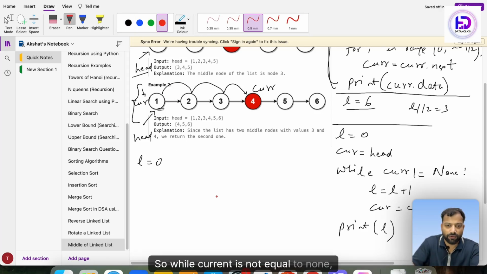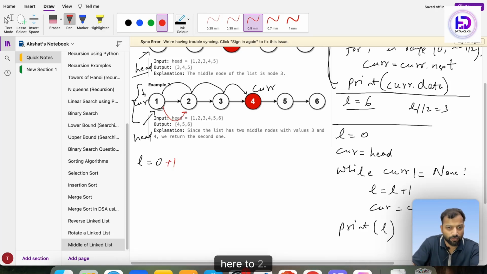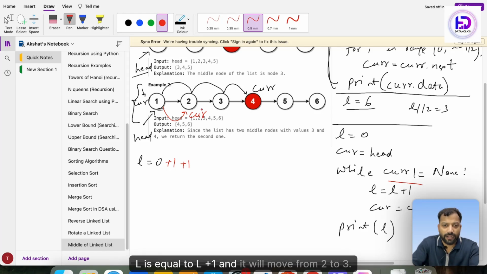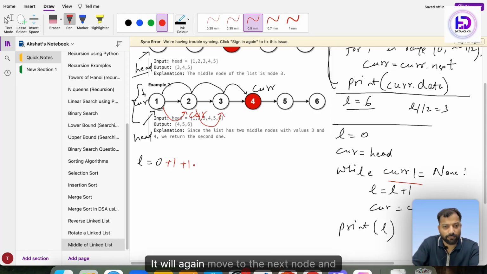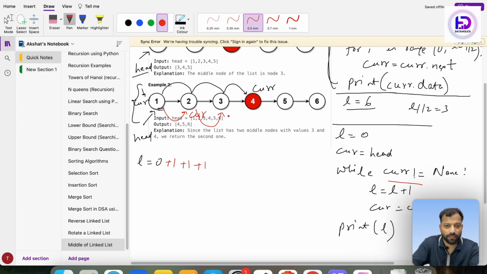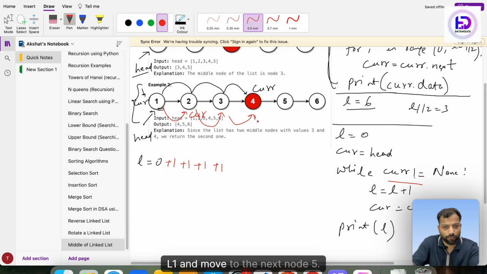So while current is not equal to none, it will be doing L plus 1 and current will move from here to 2. Now current is at 2, right? Again, while current is not equal to none, 2 is not equal to none, again it will do L equals L plus 1, and it will move from 2 to 3. Similarly, 3 is not equal to none, it will again move to the next node and L plus 1.